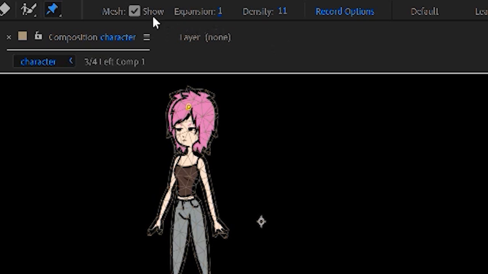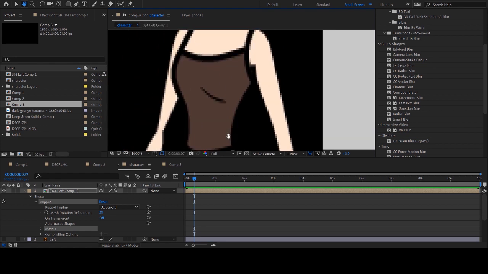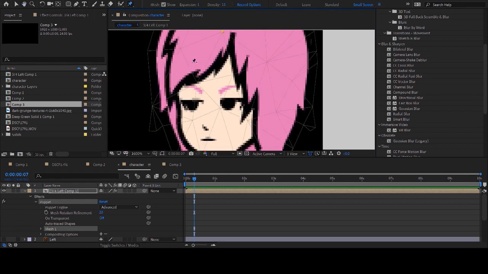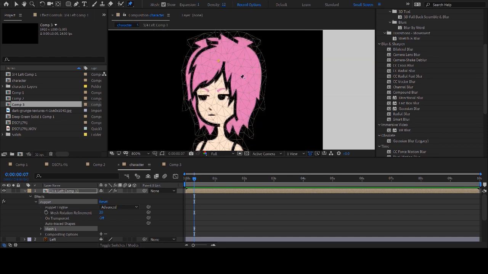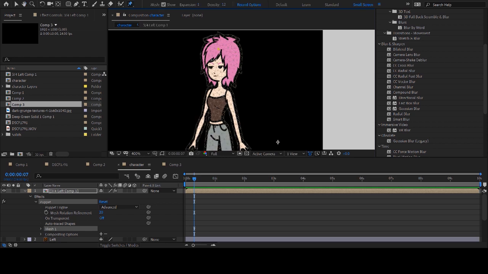Okay, so clicking the show mesh, I should have done that before, but I was just rushing to show you puppet pinning. And what that's going to do is once I put my pin in, you see this mesh. Now, the density of the mesh, if I increase that, I'll have more folds, so there'll be less distortion and you can get some smoother motion, but it'll slow down your render time. So it's juggling the density.